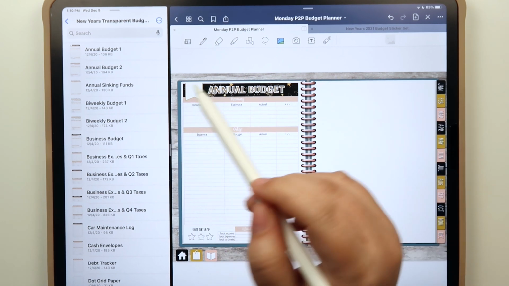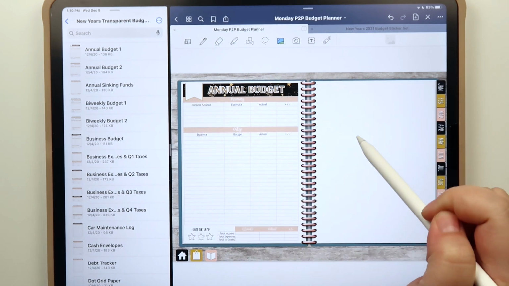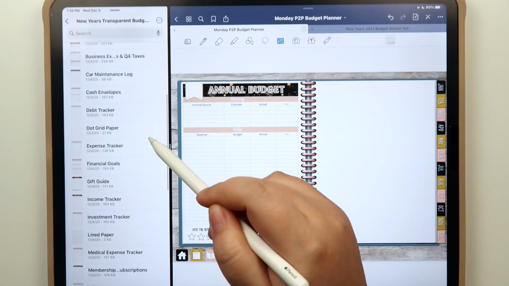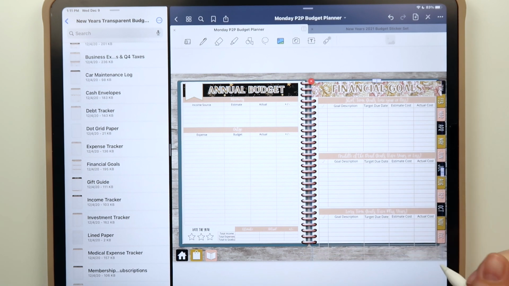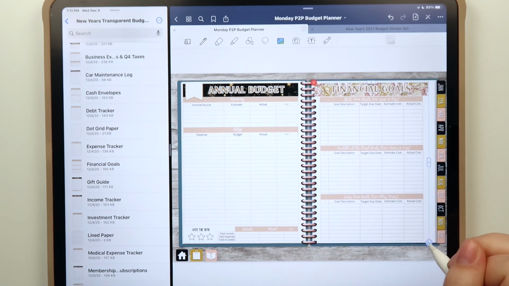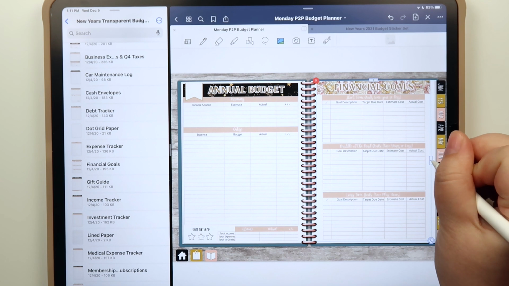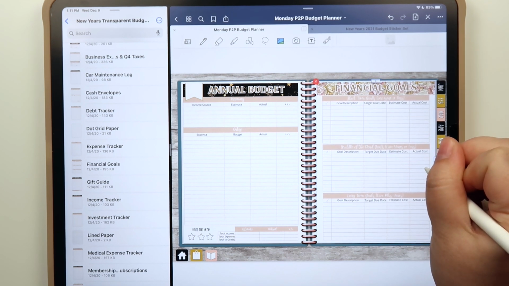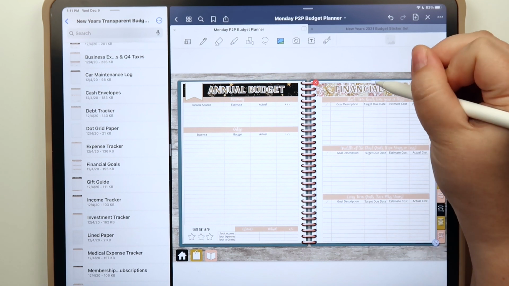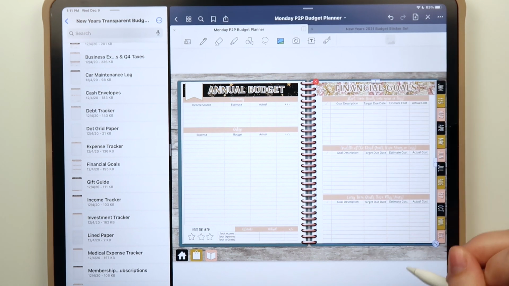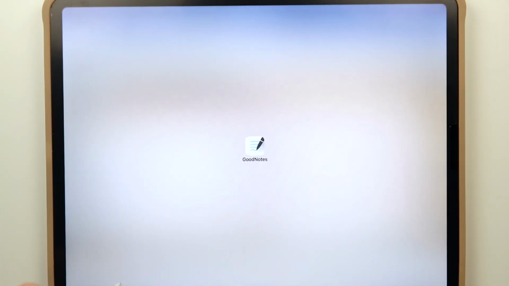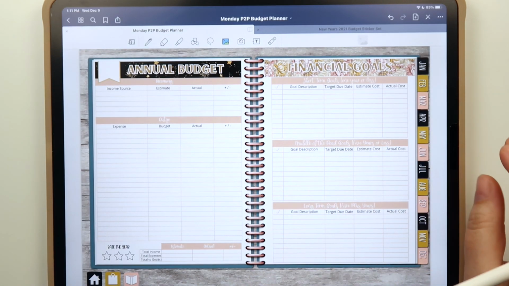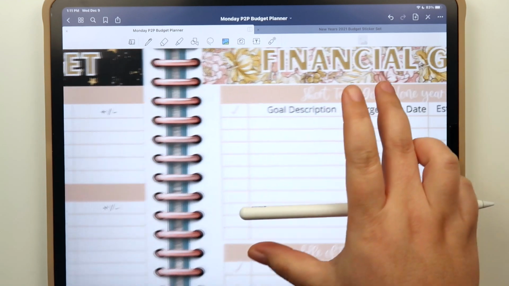And I was thinking of pairing my annual budget with the financial goals insert, which I have right here. And I'll show you guys what that looks like. So we'll squeeze that down there, maybe make it a little bit wider, a little bit taller. There we go, that looks good to me. So those are the only inserts I'll need. I'll fill in the financial goals maybe in a separate video, but I wanted them to share a page.